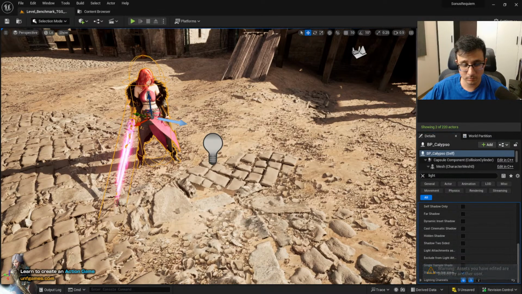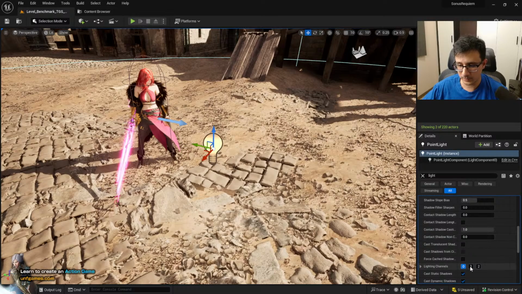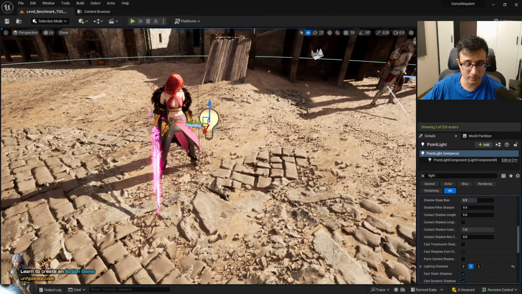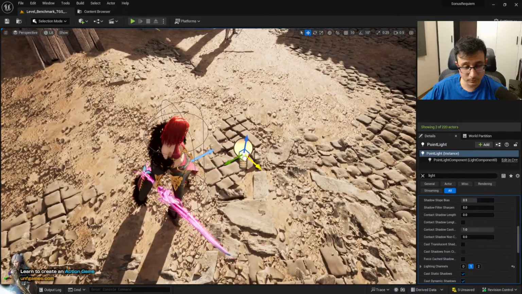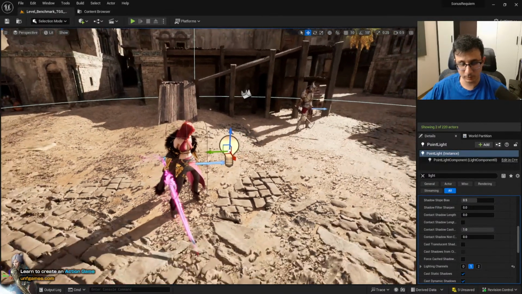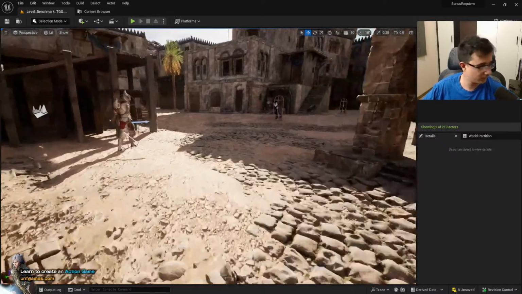And then you can just change the lighting channel to not 0. I don't want to light the environment. I only want to light the character. And that's where you will be able to light here, right? So that's a trick you can use, obviously.